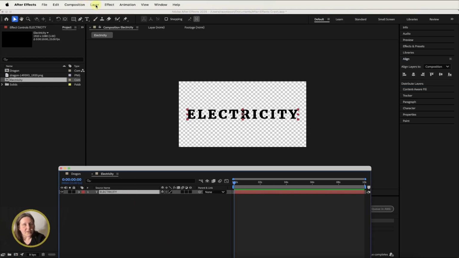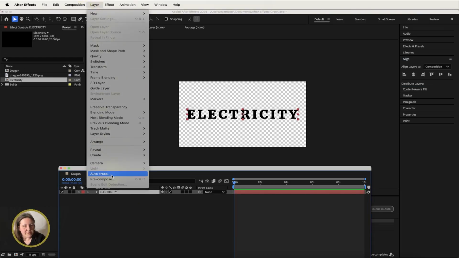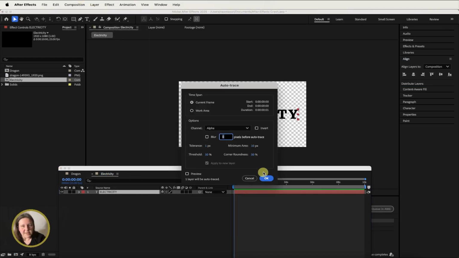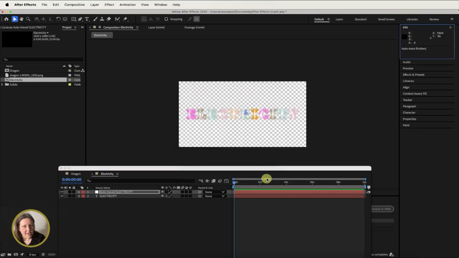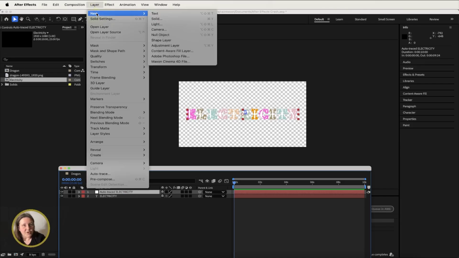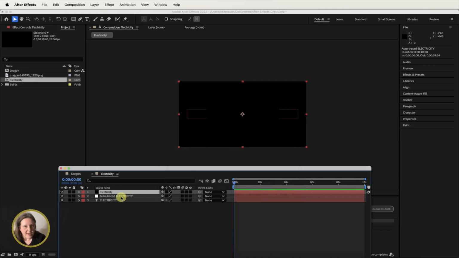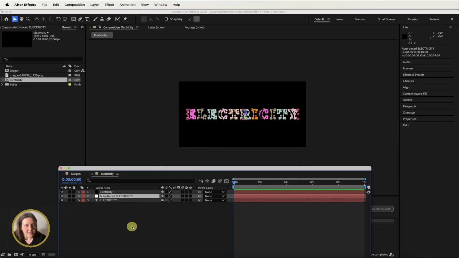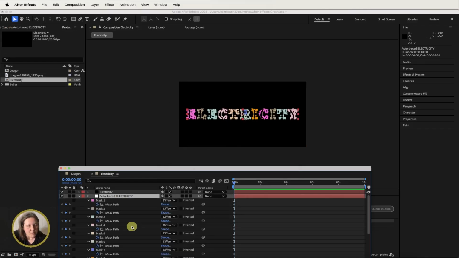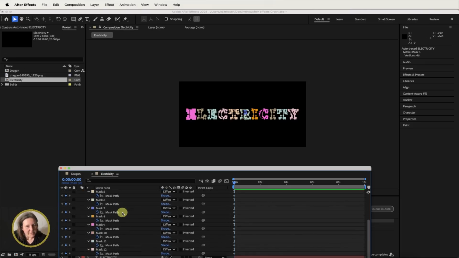So next you go to Layer, Auto Trace, keep all the settings as they are and press OK, and then create a new solid, so click Layer, New, Solid, and we'll call this Electricity again. Make sure it's comp size, click OK, and then on Auto Traced click M, which will bring up all the masks that you've just created from the Auto Trace.